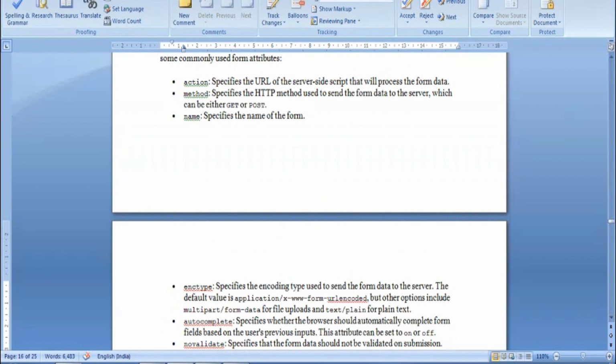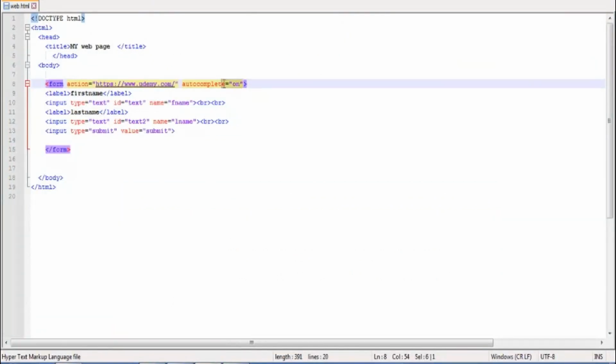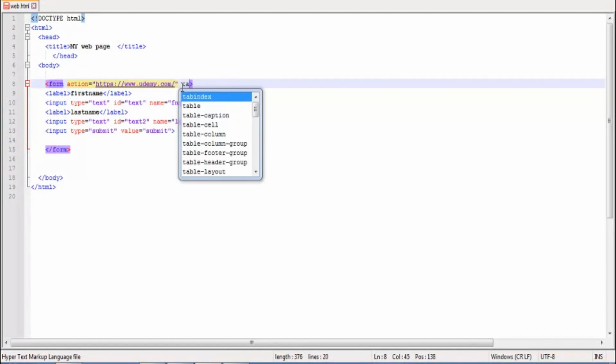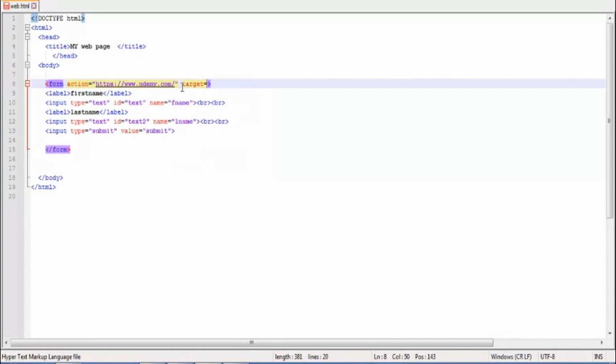Target attribute is there. One more thing, take out this one. There is a target attribute. If you want the response in a new page instead of the current page, use a target attribute. Target is equal to blank. By default it is self, and blank attribute, okay.